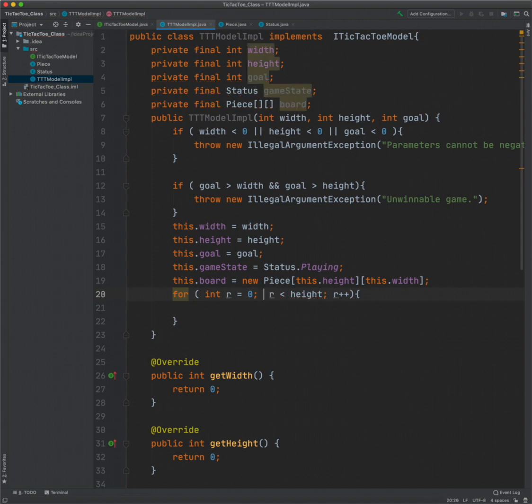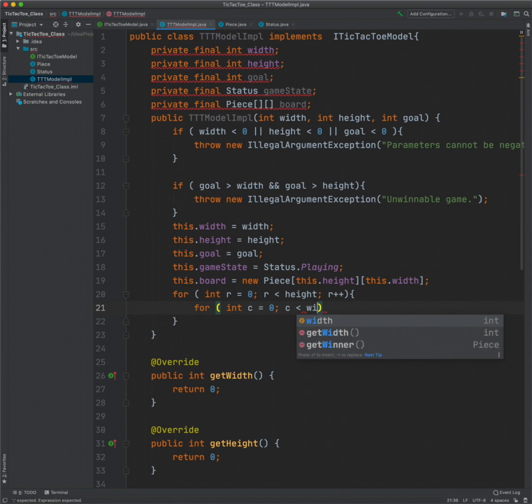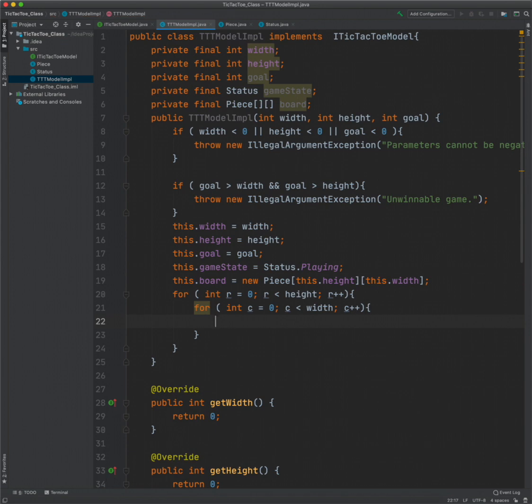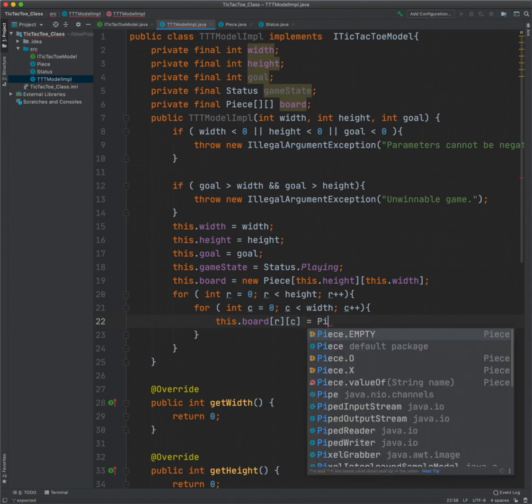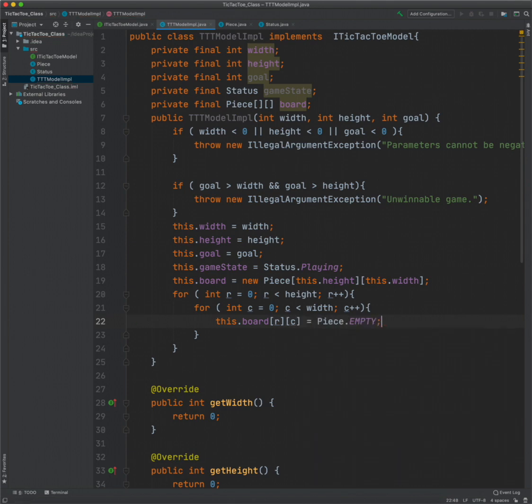I promise I know how to code, and I don't know why I put an int there. And we'll say for int c equals 0, c for column, right? c less than width, c++, like the language. And we'll say this dot board RC equals piece dot empty. All right, so we initialize the board here.